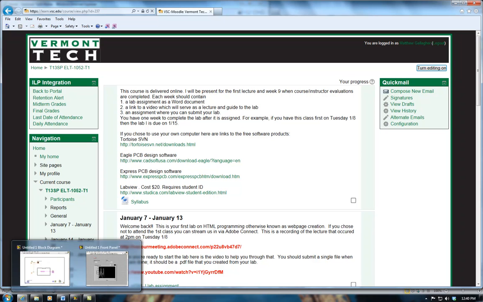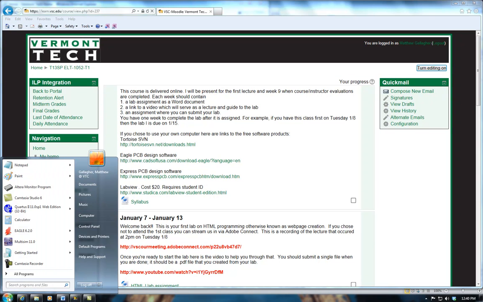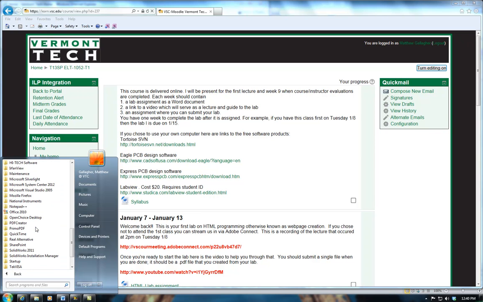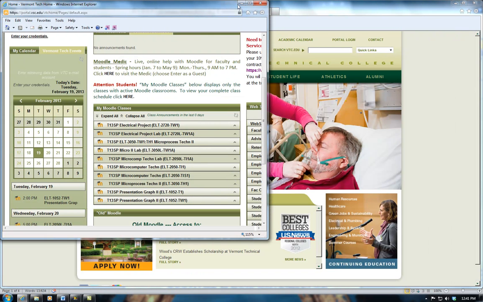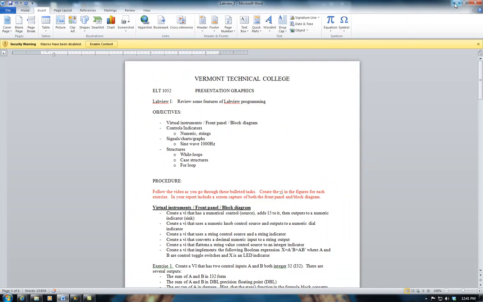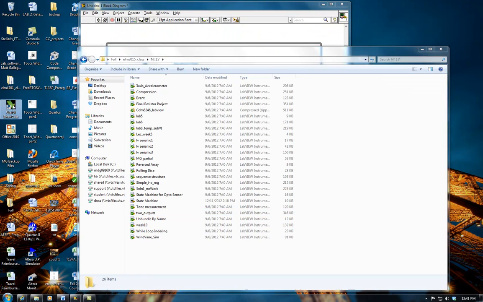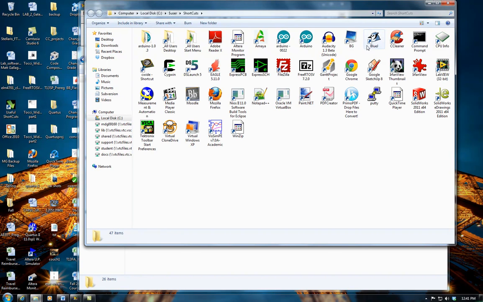Okay, so LabView is located, I think, under your Start menu, or it should be under National Instruments, LabView. Mine is in, and I'm not sure this is the same version as what's in the lab, but under the useful shortcuts it should be in here as well. Right there. Okay.